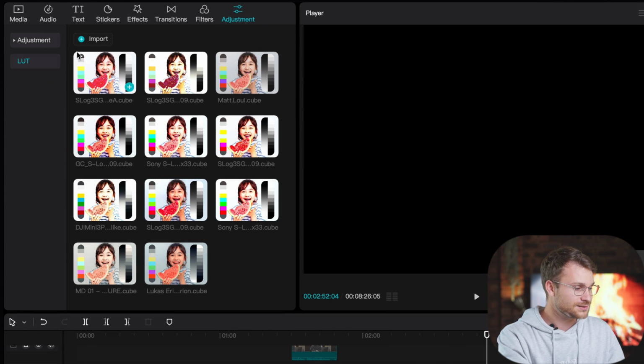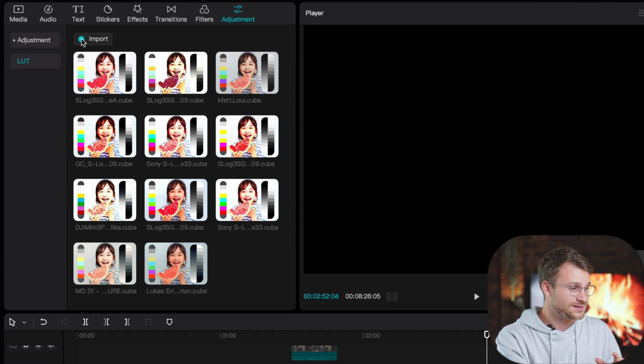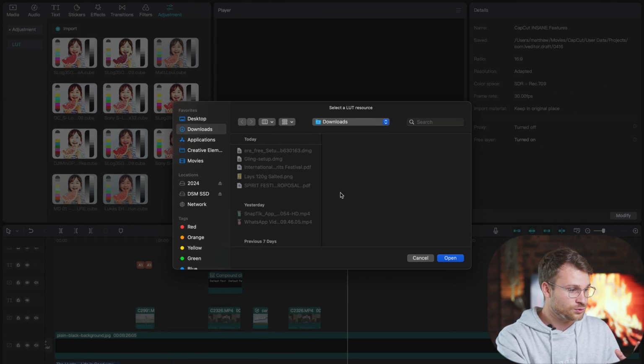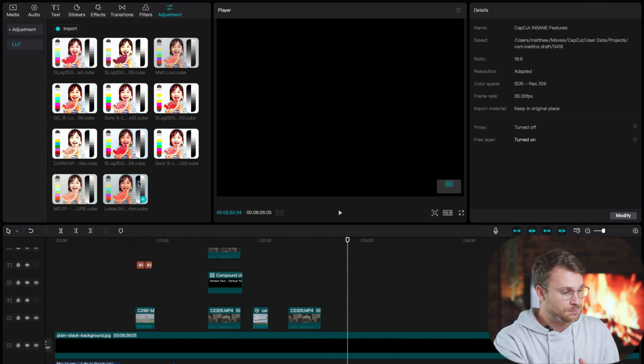The last one is importing custom LUTs and previewing them directly from the adjustment tab. It's super simple to do this and something that I think sets this software apart from other lower tier editing softwares. Go to adjustment, go to LUT. Inside of LUT, you can already see I've imported some different ones, but all you need to do is click import, select your cube file or your LUT file and say open. What that's going to do is import it into your LUT media bin over here.